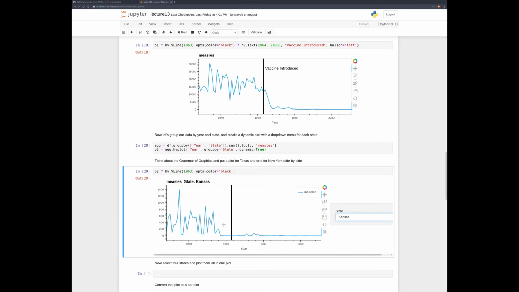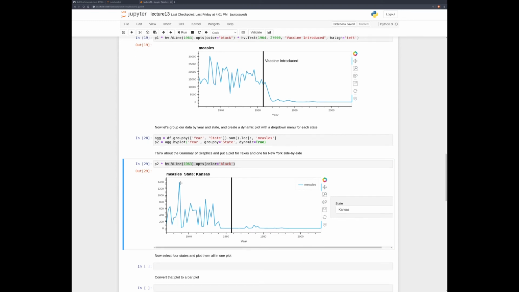There we go, Kansas. So you see now that we can do the same thing by overlaying other elements, and each time we update the plot, these other elements are also overlaid. But what this tells us, and actually let's delete this part. So if we want to put the plot of Texas and New York side by side, there's a couple of ways, right? You can essentially grab the data frame and keep only the New York and Texas, and then plot them side by side. That's one way to do it, legitimate.